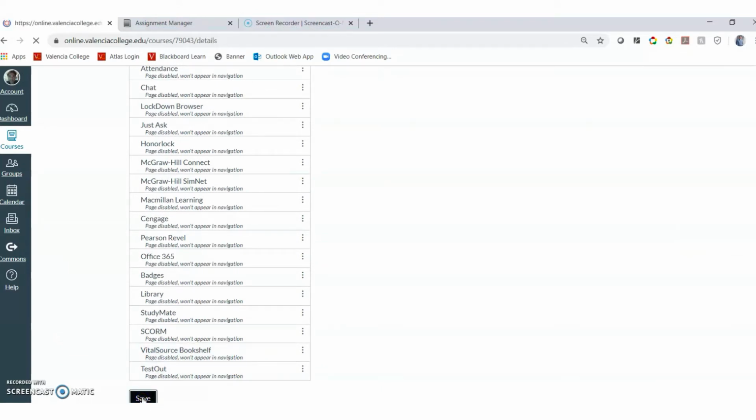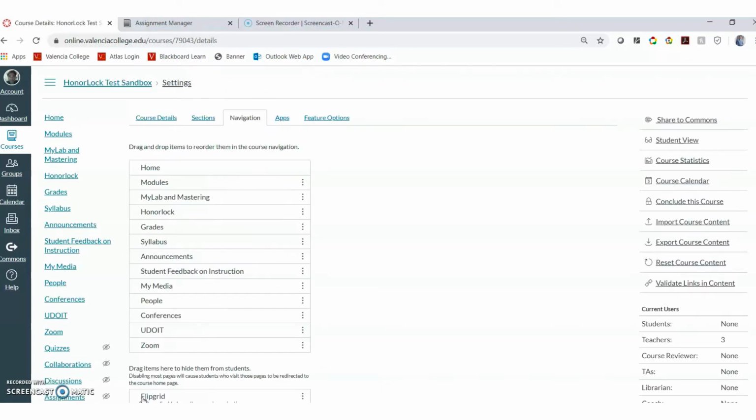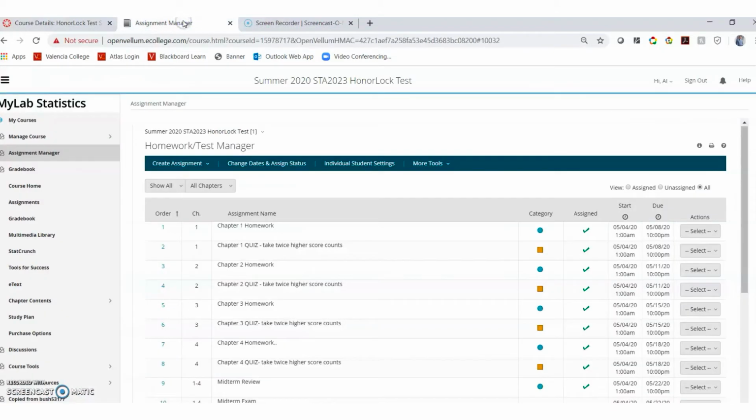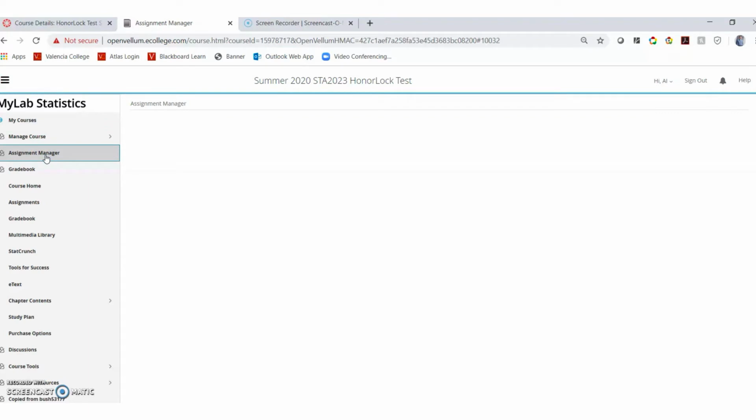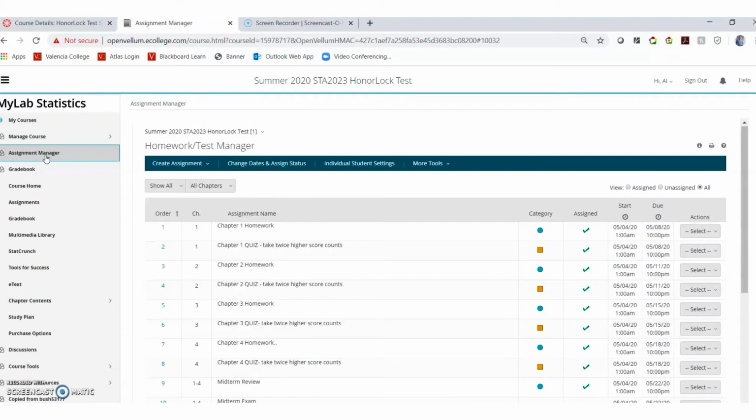Okay, so we're basically going to have our assessment in My Lab. We'll be using My Lab as an example of a third-party assessment. So I'm going to start by going into my My Lab course. You can either have the My Lab separate, and it works with Honorlock, or you can have it embedded in Canvas. For this example, I'm going to have it separate. So I go into My Lab, your third-party assessment, and I click on Assessment Manager, and let's make a brand new one. You can also use a current assessment, but for this video, I'll be making a new one.